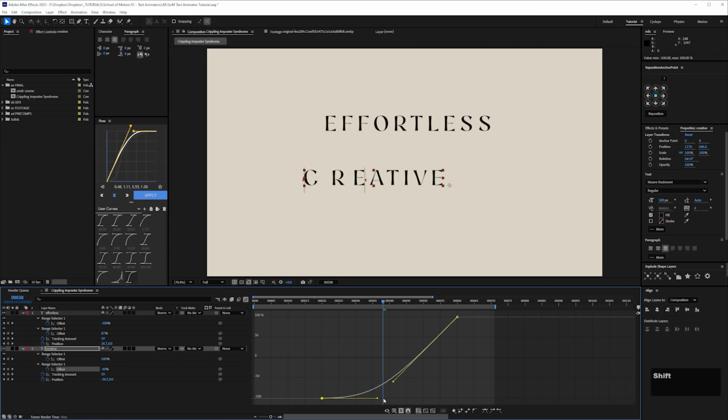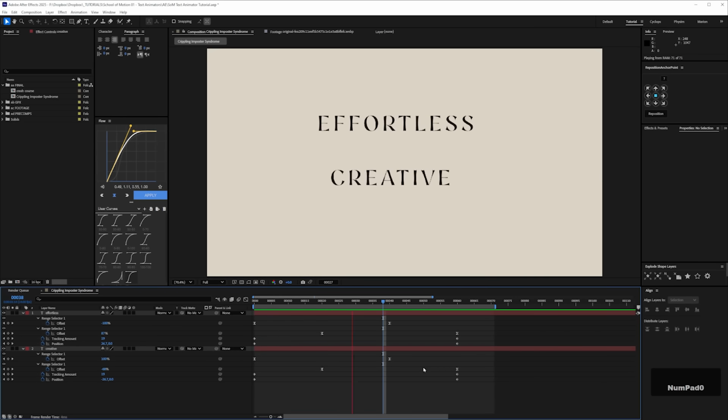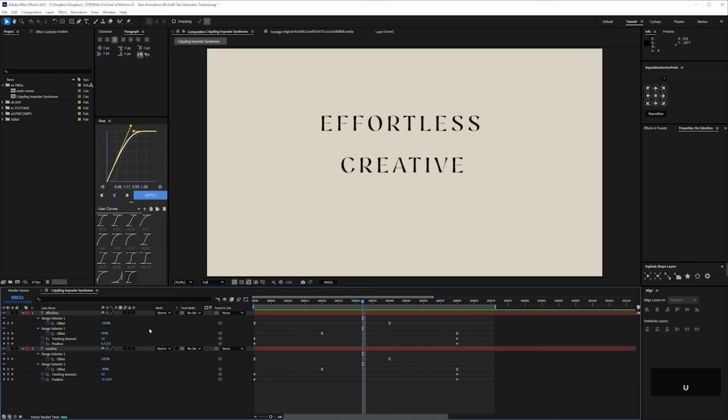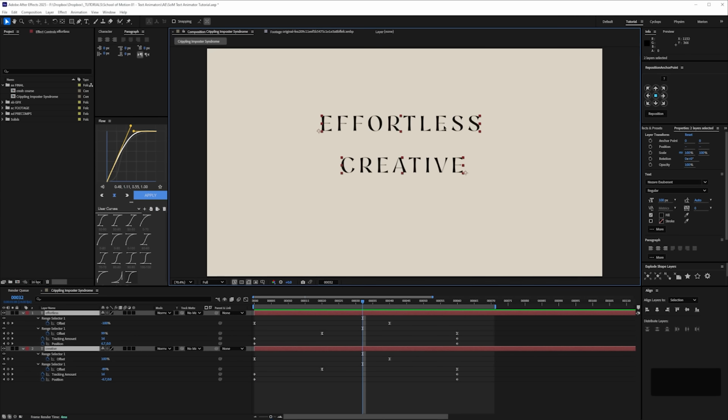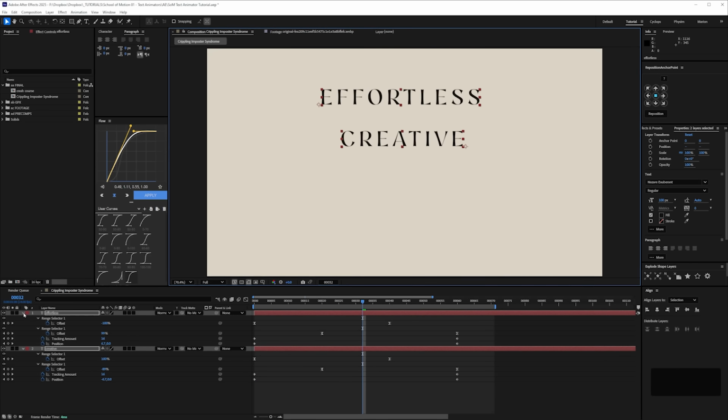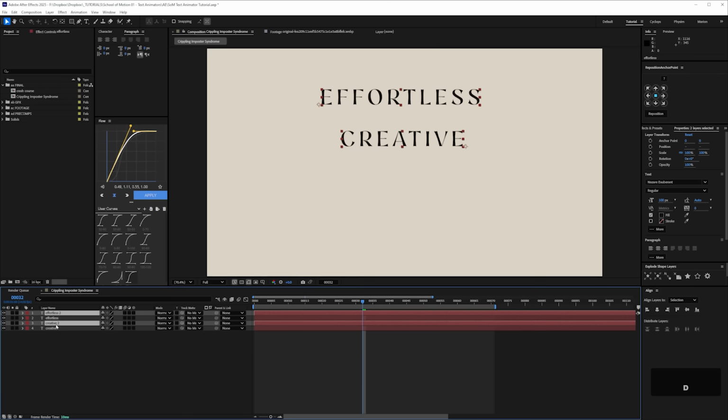They don't need to be exact. The whole animation is quite a loosey-goosey approach anyway. So I'm just going to preview that. So that looks okay. Let's just get the rest of our text in now. So I'm going to move these up and then just duplicate them.